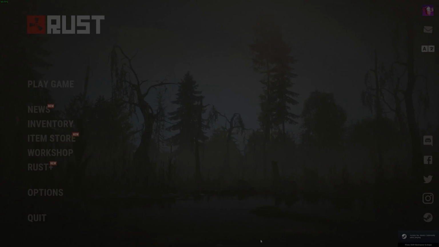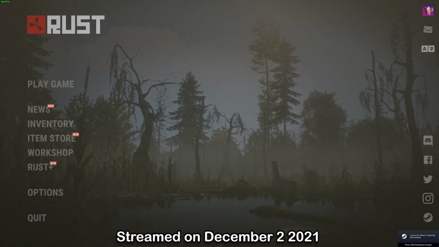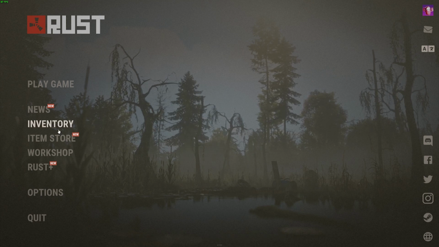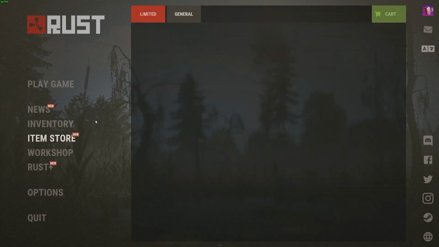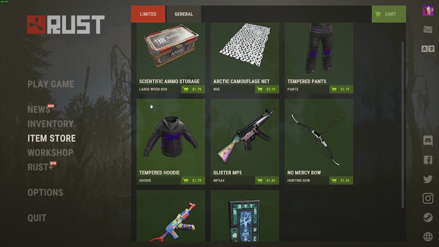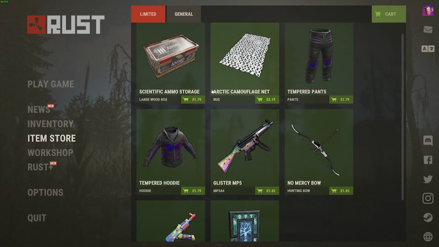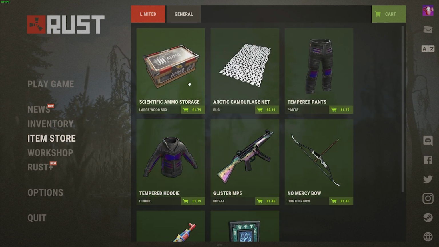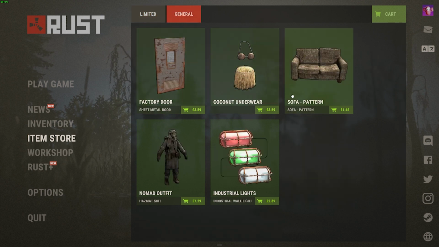So, this is Rust in-game, and as you are aware, we have the item store right here. This is the limited tab and this is the general tab. And right now, nothing's showing free. Oh, there you go. Just took a time for it to load in. So, we have the new set of weekly skins, all 8 of them. And over in the general tab, the current set of permanent skins.